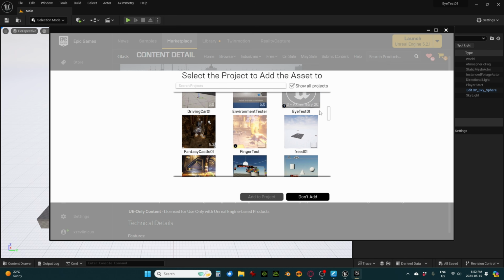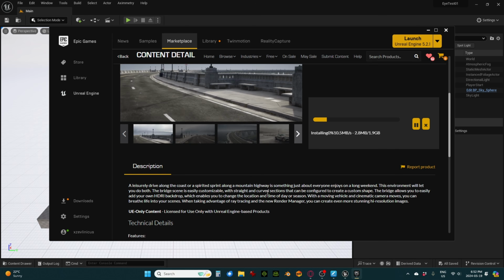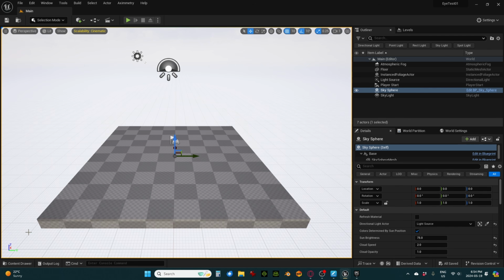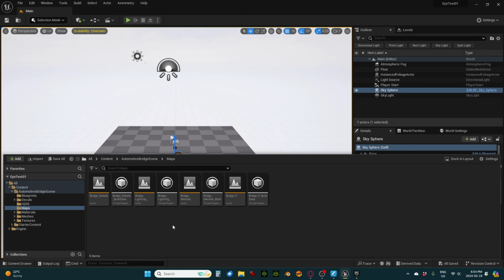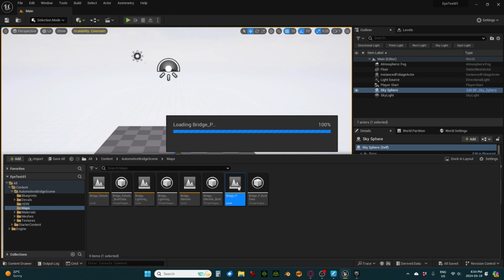So now we should be able to see Eye Test. I'm going to select that. And again, you're going to get this warning, asset not compatible. All you're going to do is choose the closest install number to the version of Aximmetry you have. So here we go. Select version 5.3 and add to project. Let's go back to Unreal, and we're going to open the content drawer and look for the automotive bridge scene. We're going to go straight to the maps folder. And we're going to go to Bridge P and open that up.